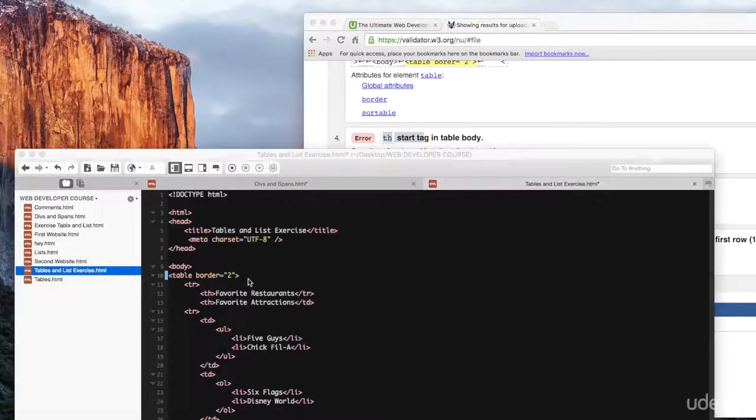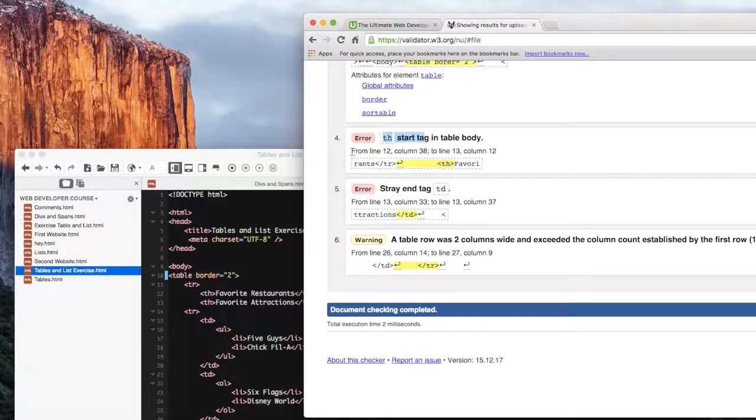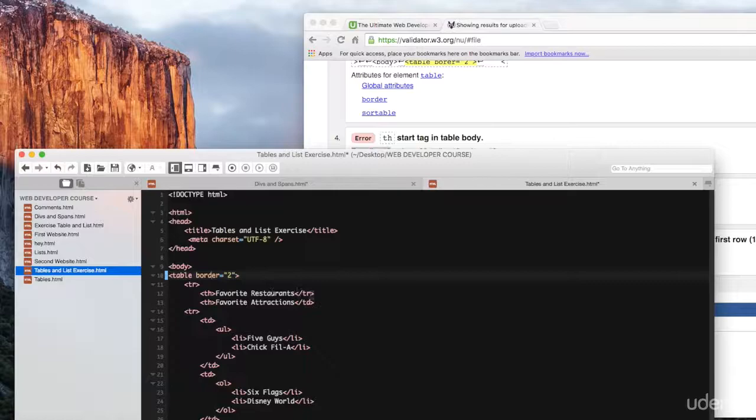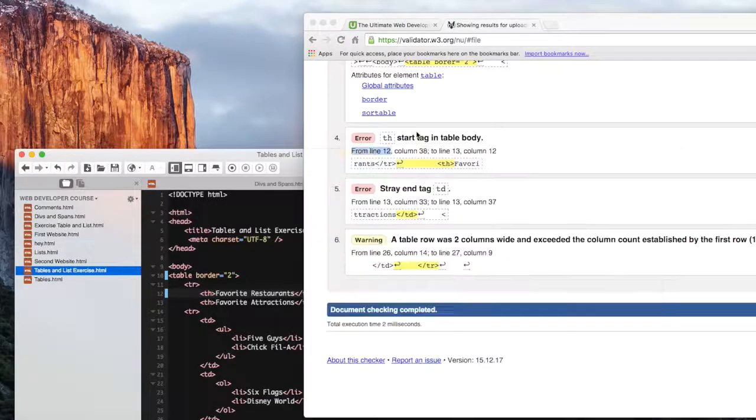There's a th. So let's go back over here. And the good thing, it tells us which line it's on. So line 12. Let's go over to line 12. And look, we have a th and we have a tr that's closing here. So let's go and change that. And let's change that to th. Let's go back over here. And let's go to number 5.